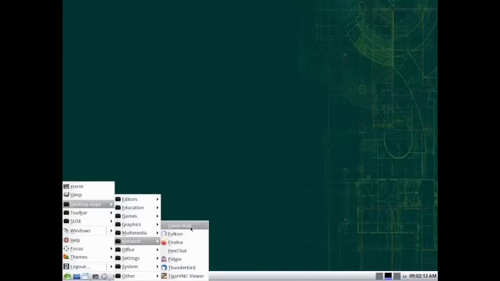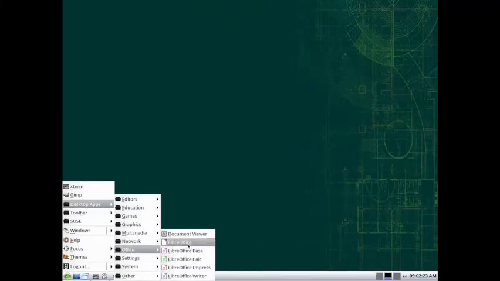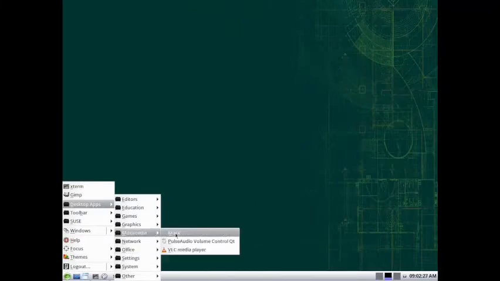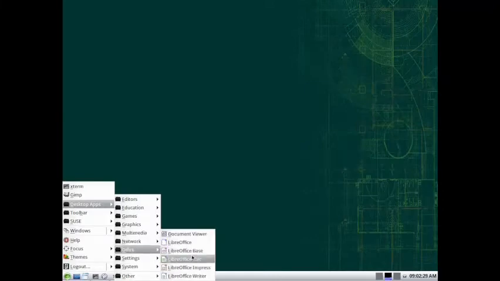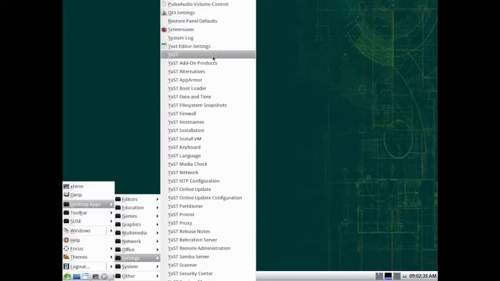In network you got the Claws Mail, Falkon is another web browser. You got the Firefox, HexChat, Pidgin, Thunderbird and TigerVNC. And this is the complete LibreOffice suite along with the Atril document viewer. Atril document viewer comes with the XFCE desktop. In settings you have got the complete YaST toolkit. So the whole YaST toolkit or the YaST administration tools are available here.